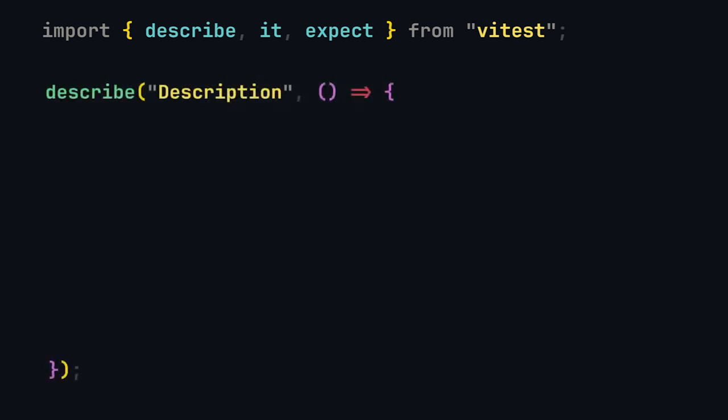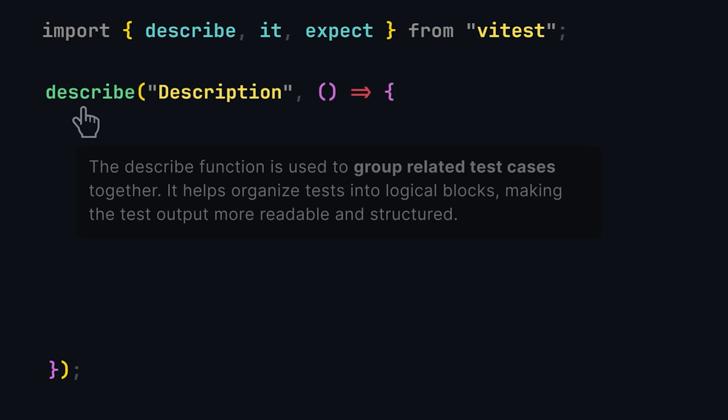So what is the describe, and why should anyone care about that? The describe function is used to group related test cases together, and it helps organize tests into a logical block, making the test output more readable and structured. And this is totally optional. If you want to provide that, you totally can, but you don't have to.